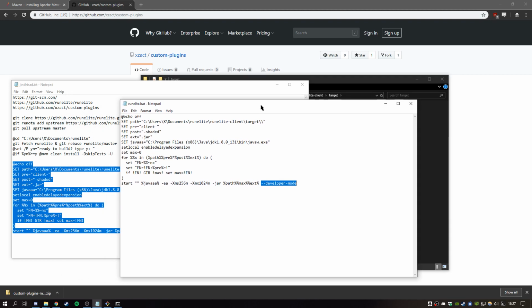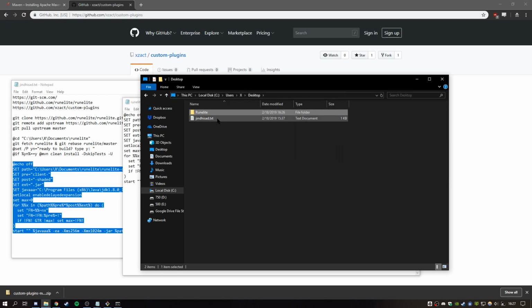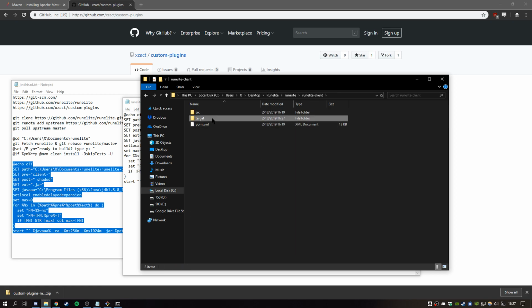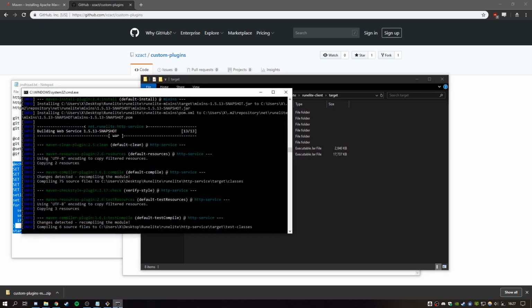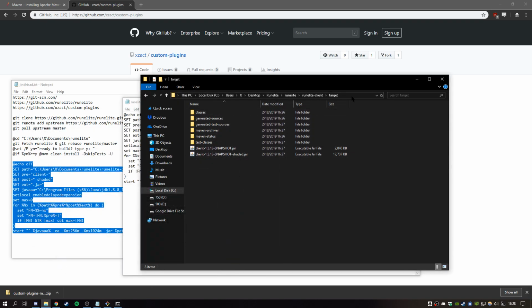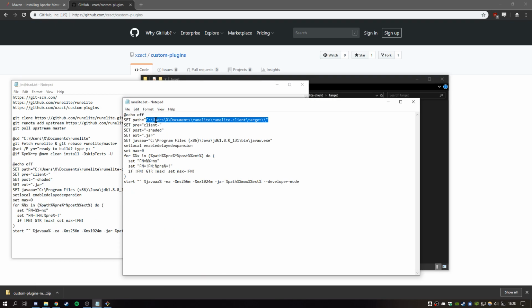You're going to want to set this path to RuneLite, and then you're going to want to go to the build folder. So runelite-client, target, and this is the build folder. As you can see, it's pretty much done building, or not yet, but it already created the runelite-client files. You want to copy this path and put it in here, and make sure you include the double backslash at the end.